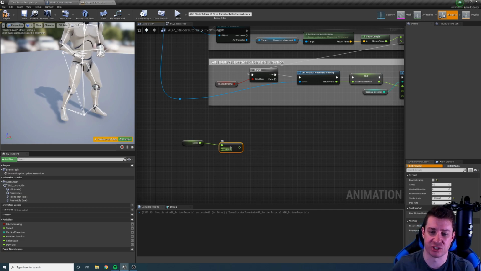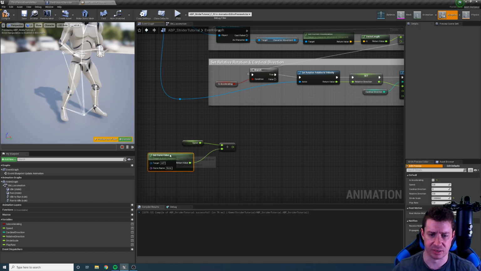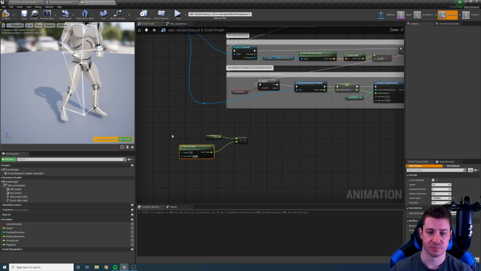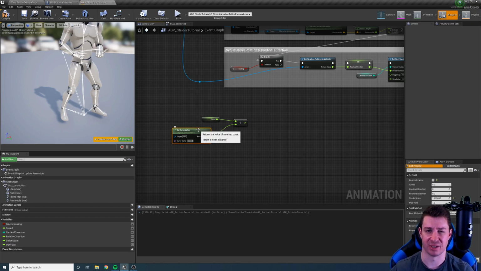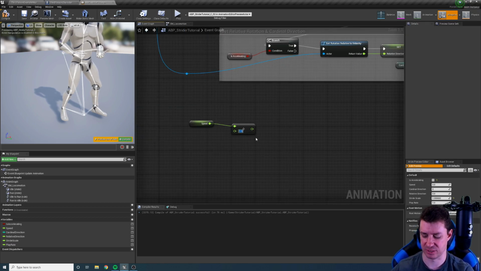Now you might want to extract a curve. So you might say get curve here. What is it? Get curve value. And then you might have a speed curve on your animations and you chuck that in so that it's always, you know, exact. But I'm not going to do that here. Let's just keep it simple for now. So I'm just going to say the top speed is like 500.